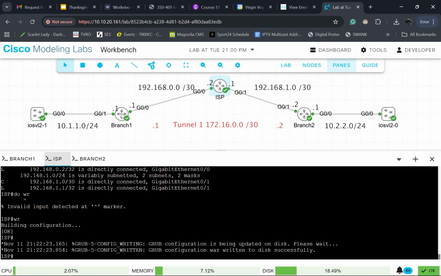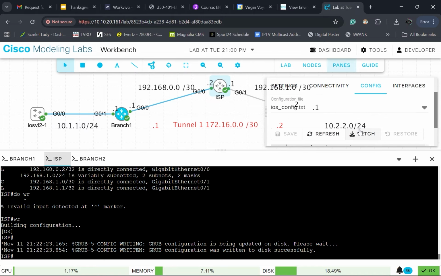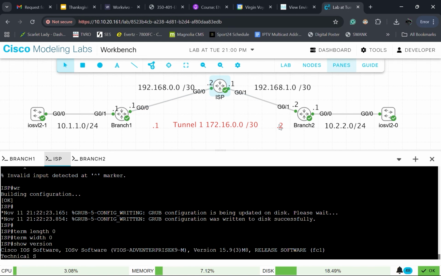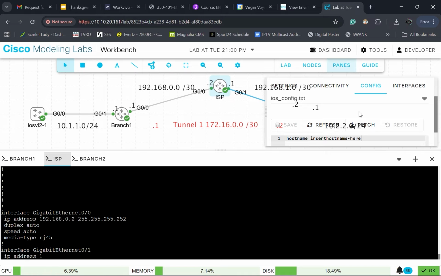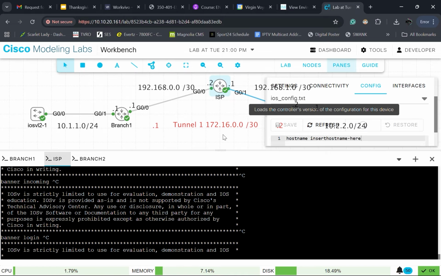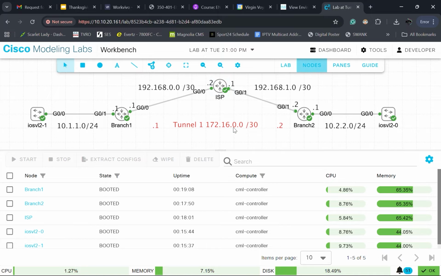Now we can go to branch 1 and say config, then we say fetch. Then we go to ISP and click fetch. You can see we are creating the YAML file. Then go to branch 2 and say fetch. Once they're done fetching, we're going to select branch 1, branch 2, and ISP.